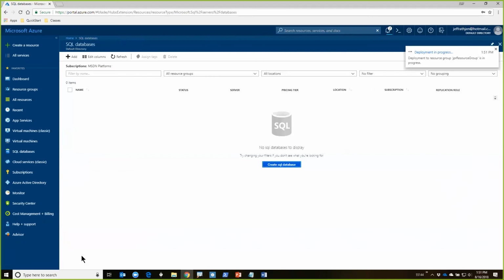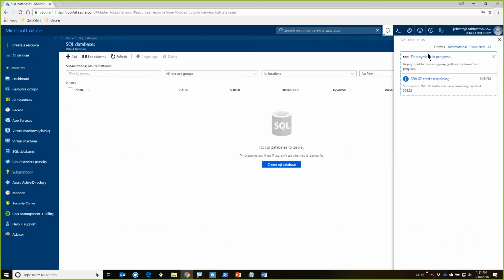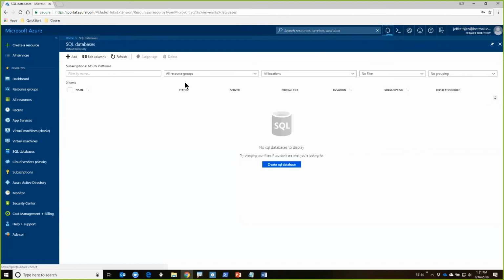That's going to take a minute to run, probably about 2 to 3 minutes. You see the deployment is in progress, and you can always click up here, notifications, and see what's happening. While that's running, rather than sit and wait and watch the hourglass spin, let's move on. We'll come back to that and show you how to connect to it. But let's go create a virtual machine.